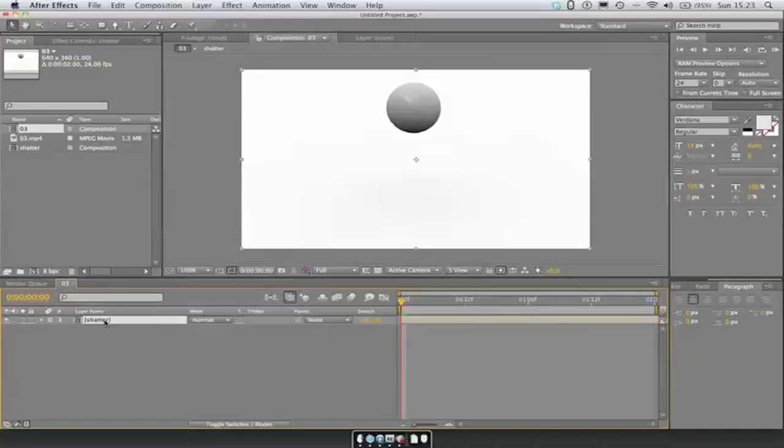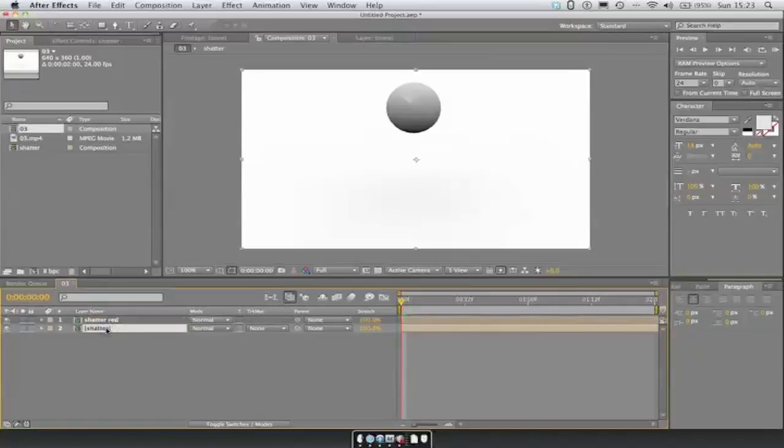So now that we have the shatter done, we're going to duplicate the layer. We're going to call this one Shatter Red. And the way to rename, simple short way, is press Enter. And then we're going to call this one Cyan. So here's where we start getting into the stereoscopic 3D portion of this. And what we're doing here is we're actually faking it.